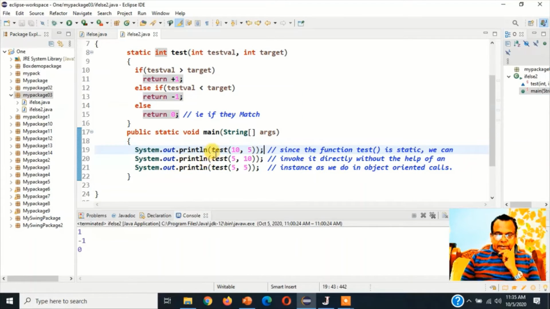System.out.println again in bracket. We are calling the function test. Test in bracket 5, 10. Close the bracket, put a semicolon. Then System.out.println in bracket test 5, 5. Close the bracket, put semicolon. Then this is the closing brace.